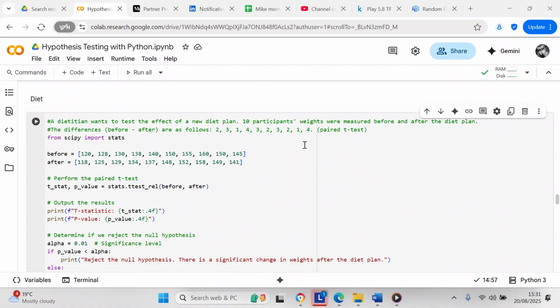In this particular video, what we're going to be covering is a paired t-test concerning a diet. Basically, this is a practice question, and we're going to be using the t-distribution to answer it. The t-distribution is similar to a normal distribution, except that the tails of the t-distribution are heavier than the tails of the normal distribution.